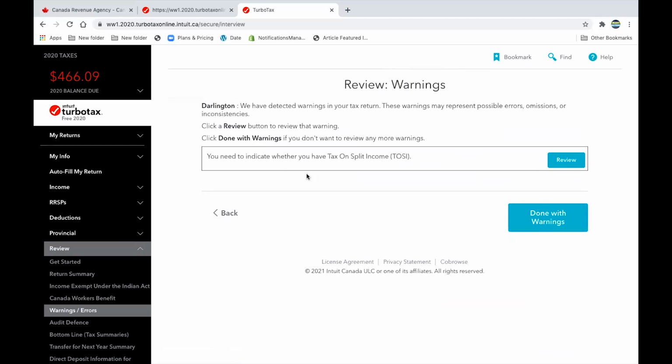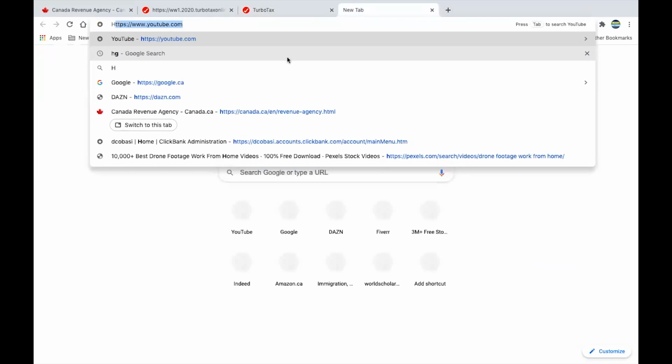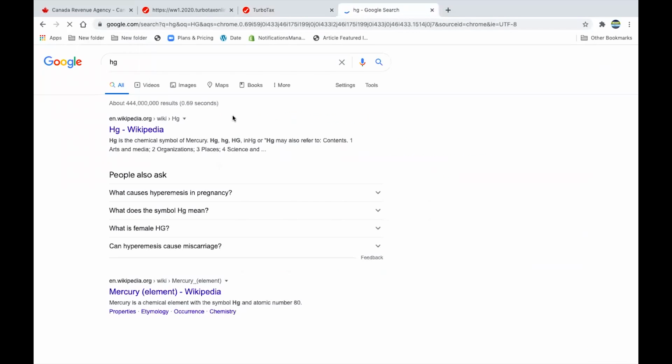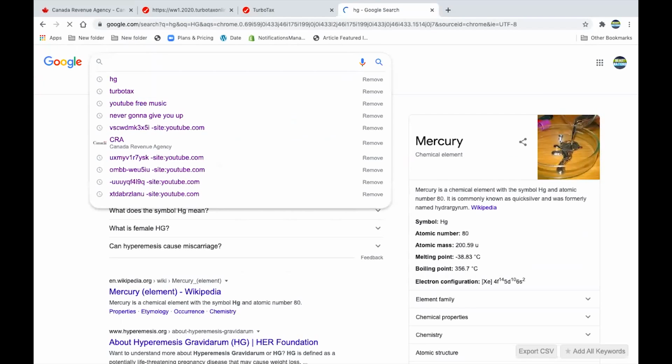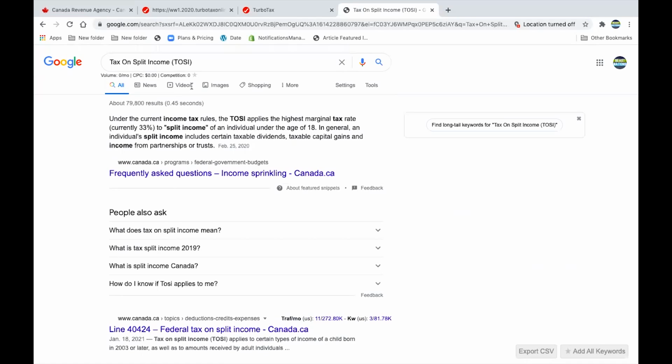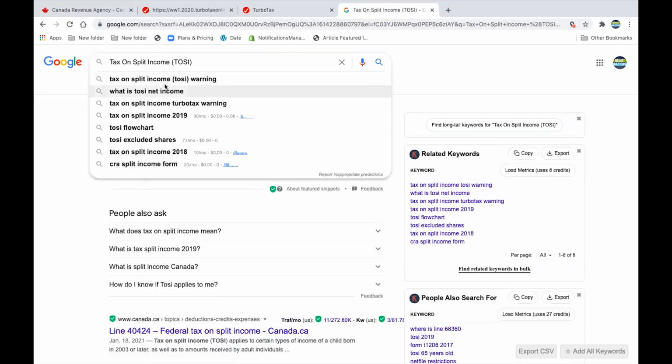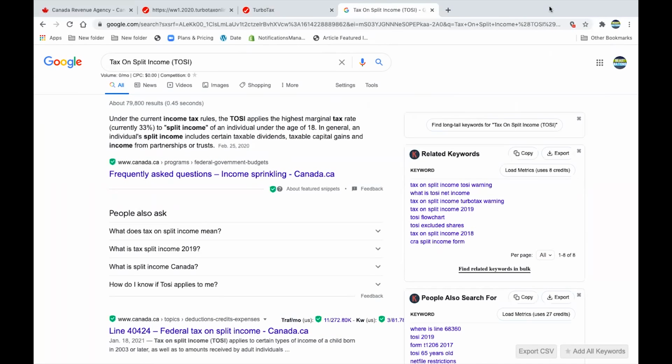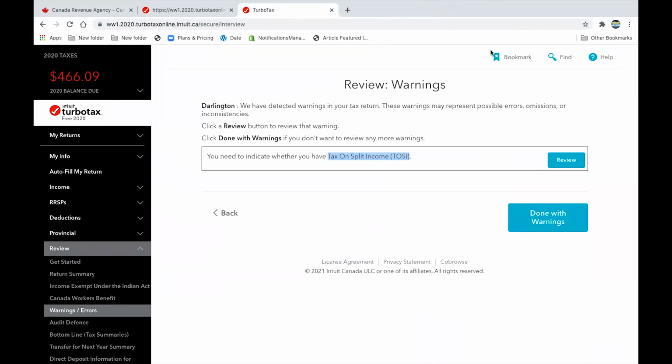And now these warnings come up. When you see this come up, it's going to ask you, do you need to indicate whether you have tax on split income? Sometimes if you don't know what these things mean, a simple way is to just copy it, go to Google, type that information there and see what you get. So that's one way to find out what the tax on split income warning means. So without wasting time, let's keep going.